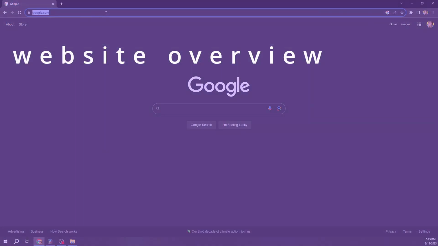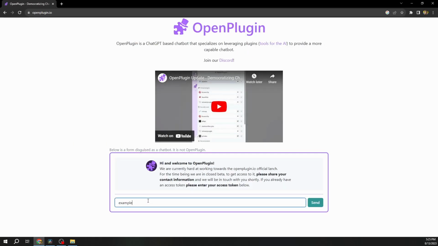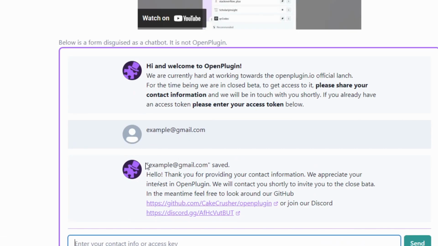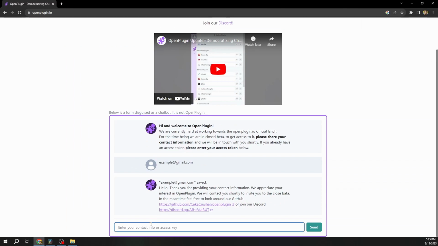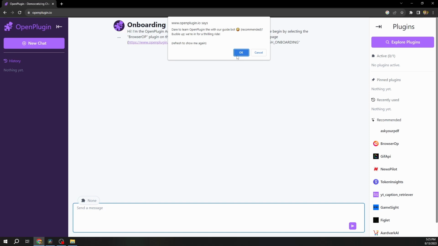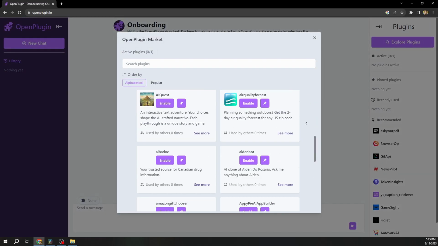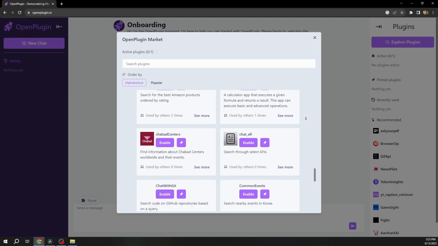To get access to openplugin.io, you first visit the page openplugin.io, you enter your email, that will then send an email with a code, you enter the code back in the same place, and finally you have access to OpenPlugin. We're going to opt into the onboarding, and while we follow that process, I'll give you more details. OpenPlugin offers more than 170 plugins and it's growing every day.